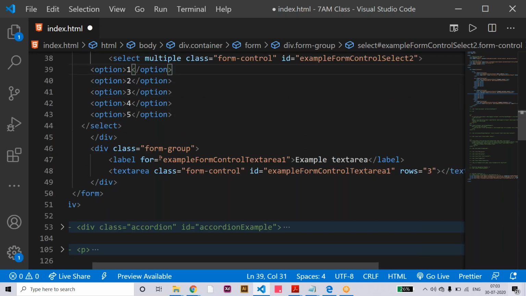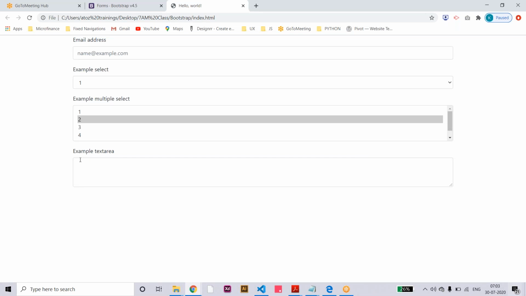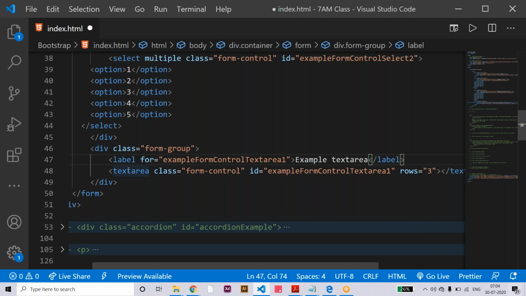And the last one is the form group label example text area. For writing multiple lines, multiple rows of text, we are going to use the text area tag. This is the text area tag for writing some long message.